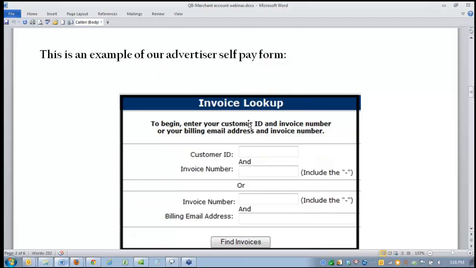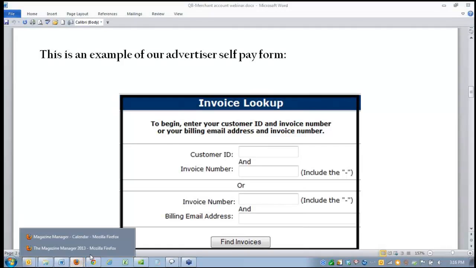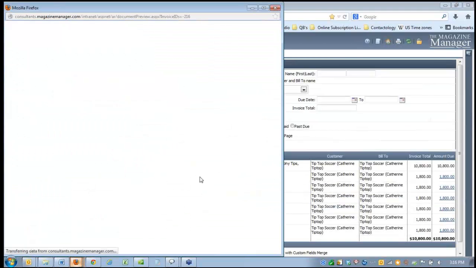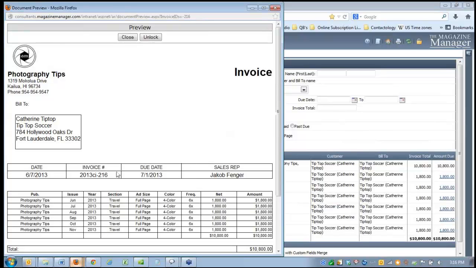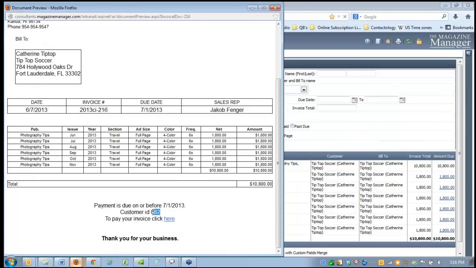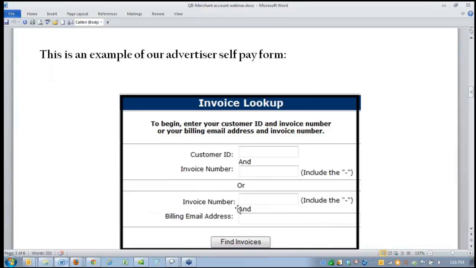So let me go back to this screen here. With the merchant account, we do have an option to get a batch billing report. Also included in here is the invoice self-pay link. As I mentioned before, when I showed you the invoice, there's going to be a link on your invoice where they can click, and this little screen that you're looking at now will come up. They simply enter their customer ID and the invoice number. This information is listed on the actual invoice.